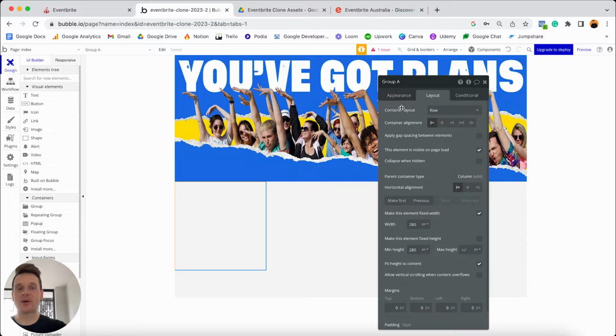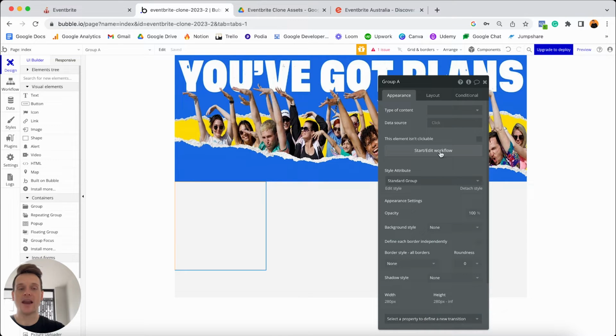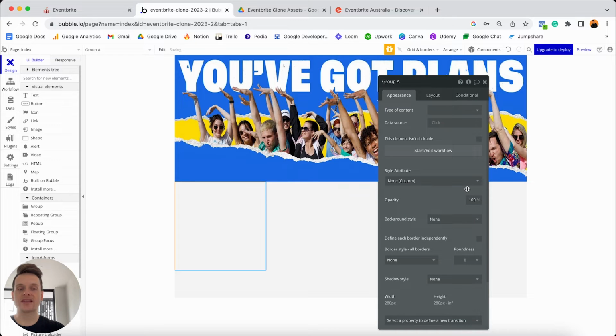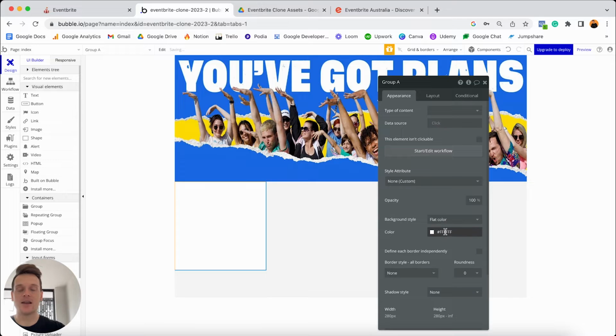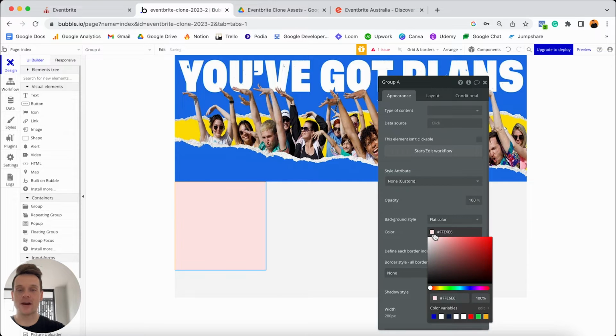Now, one thing I personally like to do when I'm working with groups is just jump over to my appearance tab, and I like to actually remove the style of the group just because I like to give them a flat color, and I might set that to something like red for the time being.